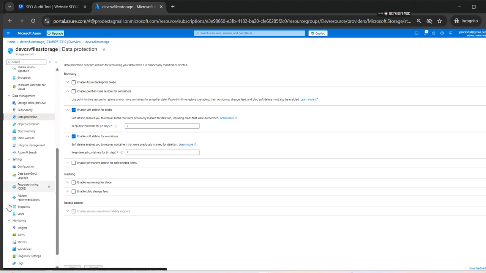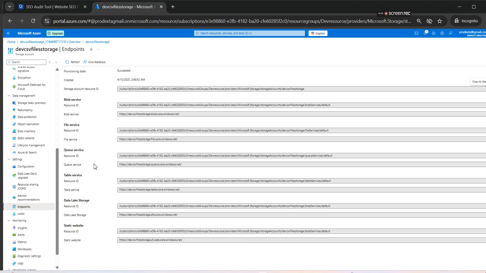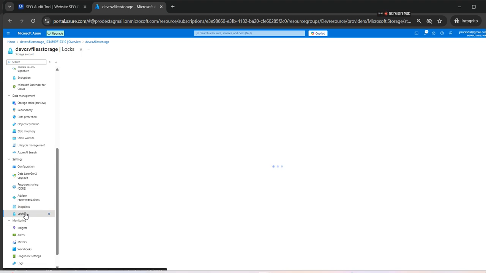Right, so we have covered pretty much everything. One important thing I want to show you is the endpoints. These are some of the endpoints which you might need based on whatever service you're using. For example, for Blob Storage, you would need these endpoints to connect to other external applications and all those things. So this is where you can get endpoints.